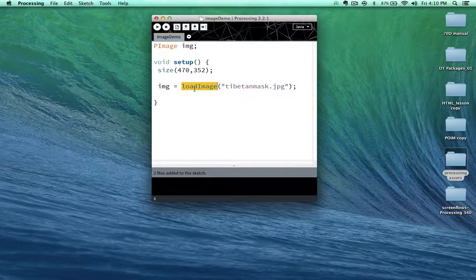We are loading the image, okay? What image are we loading? We're loading TibetanMask.jpg, and what are we doing with it? We are assigning it. So now img equals this image, okay? And that's why it's called a variable, because we could actually have it be any image. We can put any image in here. We could put anything that we wanted to, okay? It could actually be a video or a sound or something, or a shape. You know, we could actually draw a shape and give it that name.